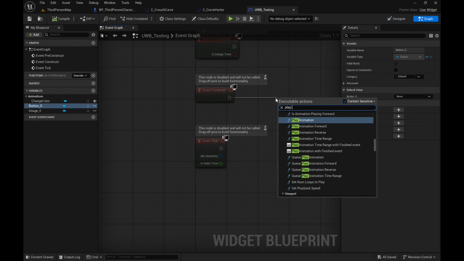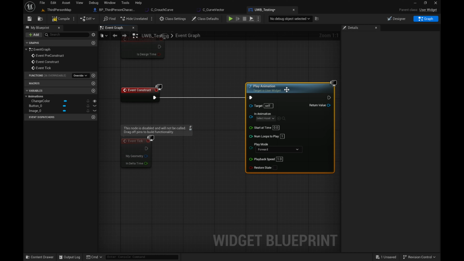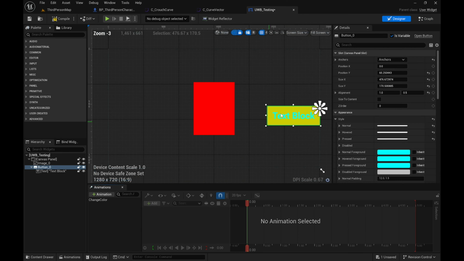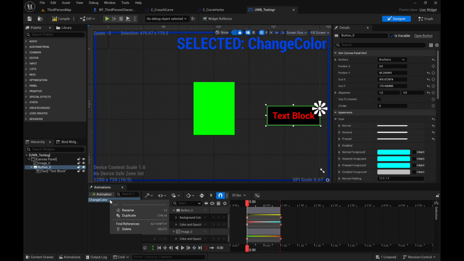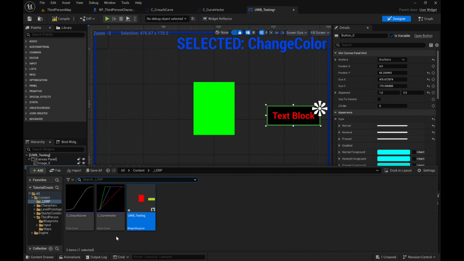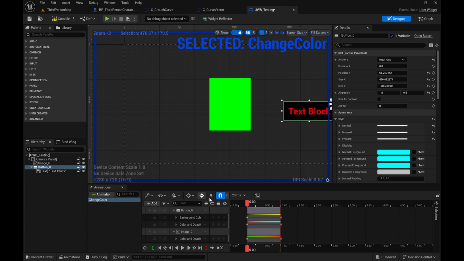We're going to do play animation. Interesting. What animation do we need? What is it called? Let's first figure out where it is.